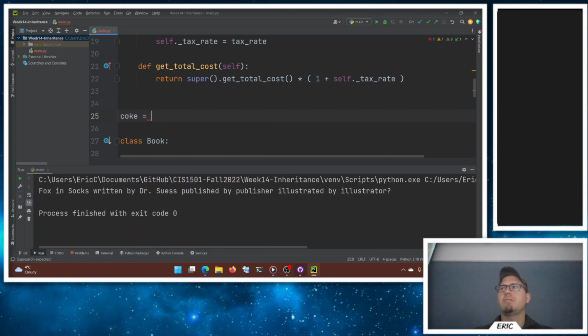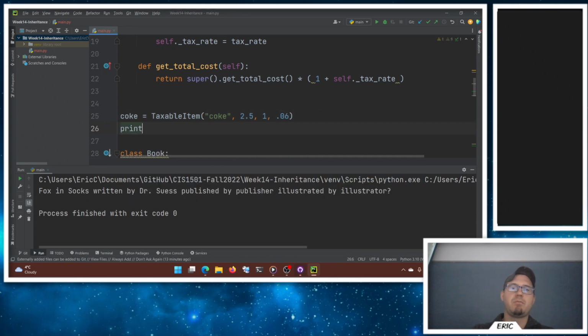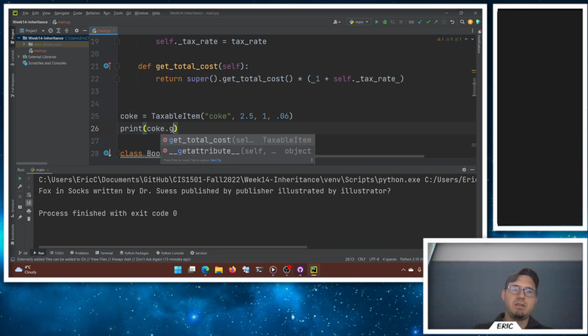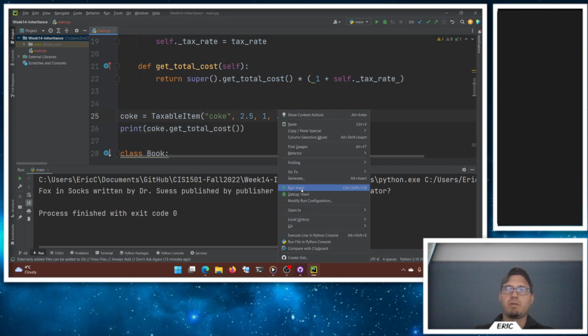So Coke is taxable, right? Pretty sure we pay sales tax on Coke. I feel like we do. And bottle deposits, because we want to encourage people to recycle. Interesting. So we can make a taxable item. It is Coke. I have one of them, or no, it was price and quantity. Was it like $2.50 or something in the vending machine? I have one of them, and the tax rate is 0.06. Sure. And then we can print Coke.get_total_cost, and see if that works for us.